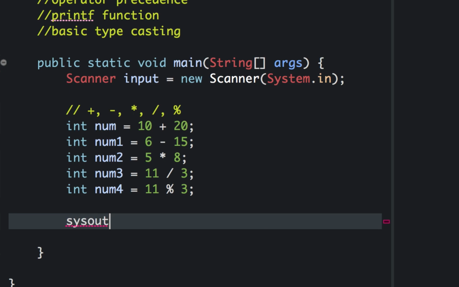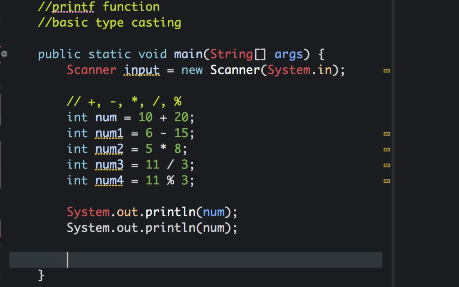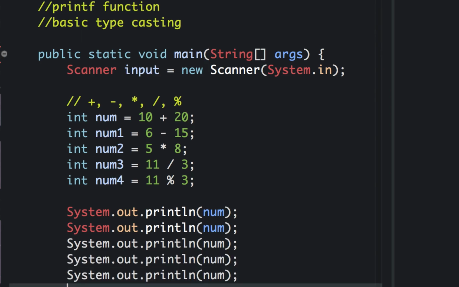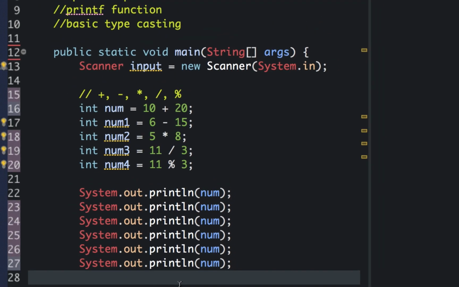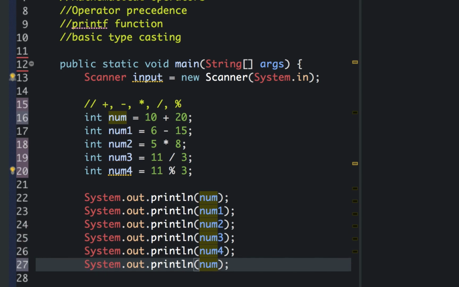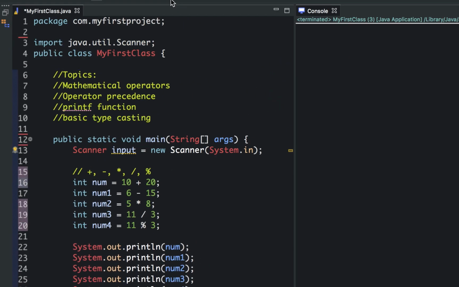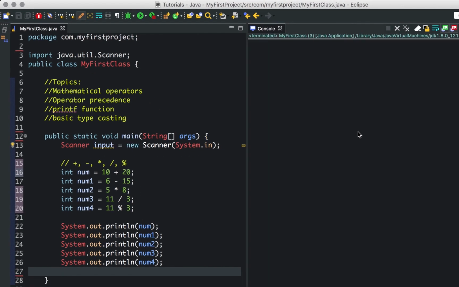Okay, then let's try to output these values. So num, we can copy this. So num1, 2, 3, and 4. Okay, so we only have 4 variables. Then let's run.